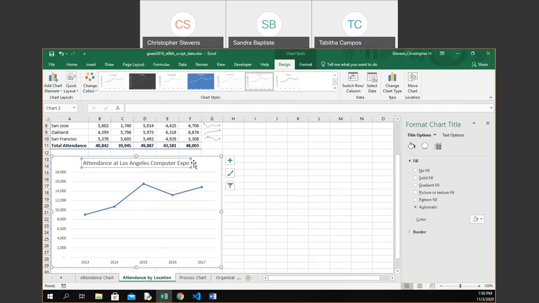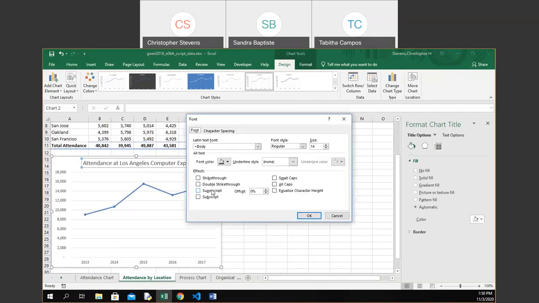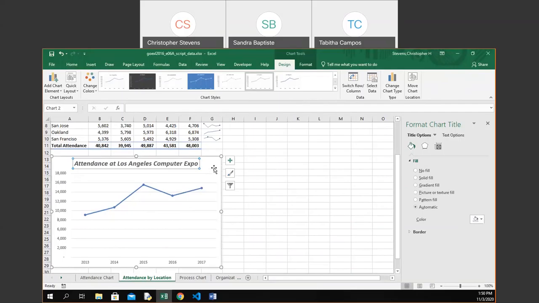I'm going to reselect this title and right click on it and go to the font. I am going to change its size to size 16 and the font style to bold italic. And that's it. Nothing new really that we've looked at, but again, just so you get more practice with it.